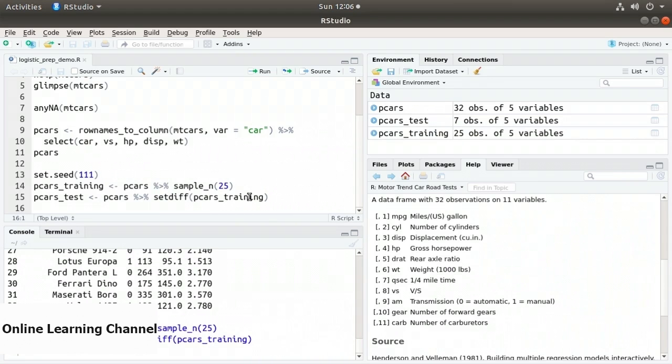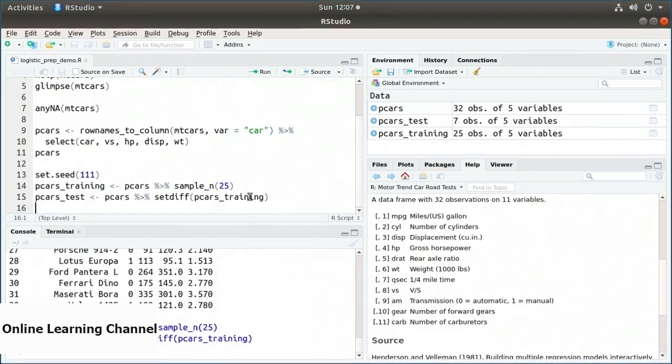So now we've extracted our data, we've separated it into training and test, and we're ready to perform a logistic regression. And that'll be covered in the video titled Using GLM. And that concludes this presentation on logistic data preparation.